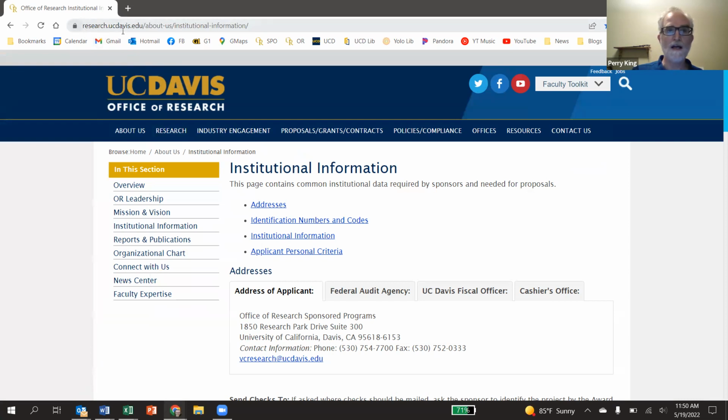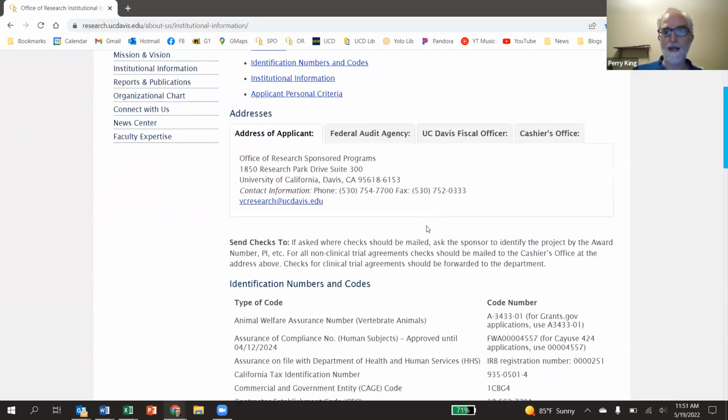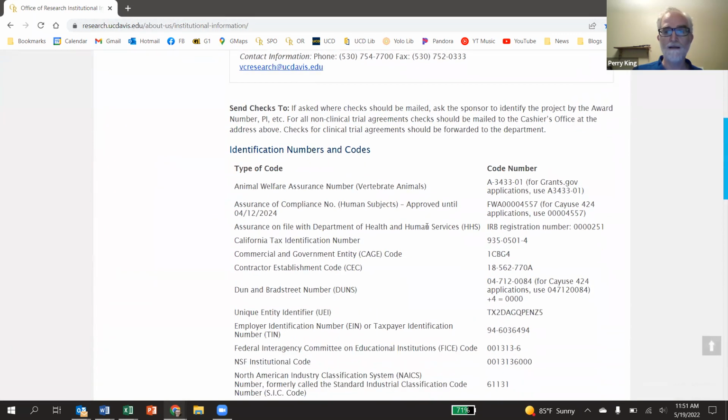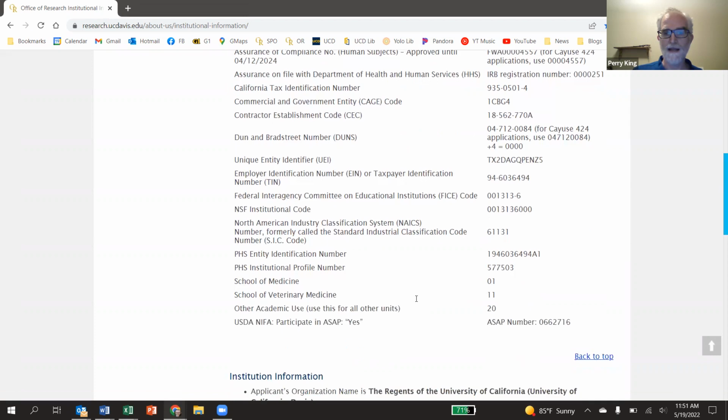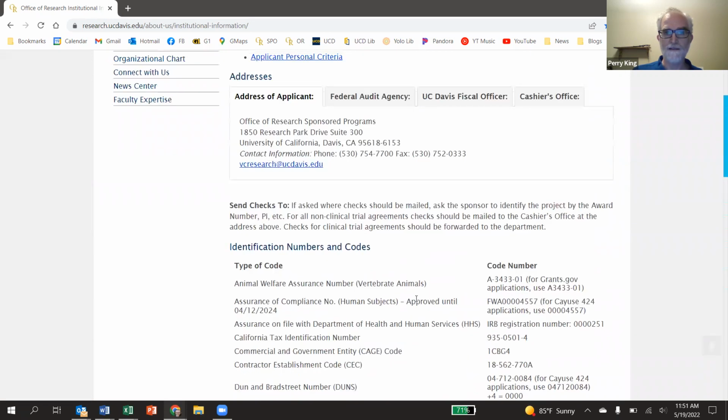It's at research.ucdavis.edu/about-us/institutional-information. And that page is helpful. You may want to bookmark it. And you can see here the DUNS number, the UEI number, anything else that you might need from UC Davis.